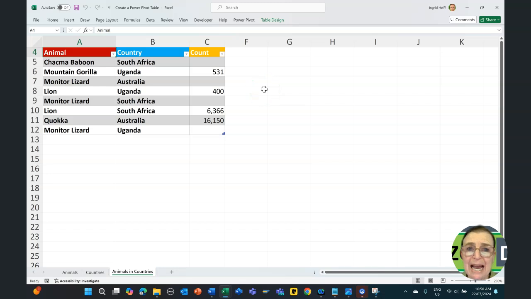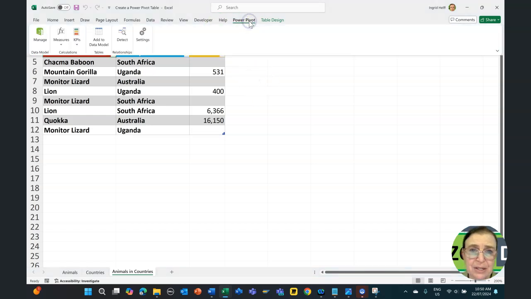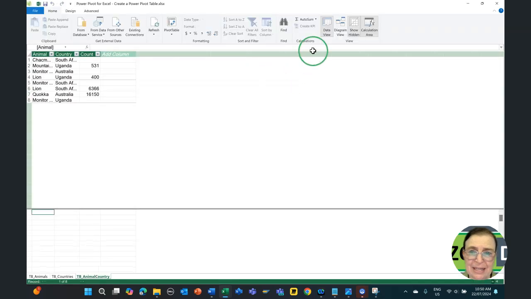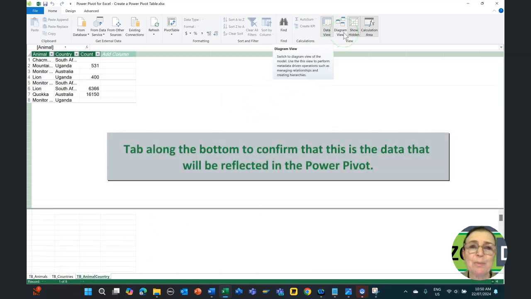Once all the tables have been added to the data model, you can see the data via Power Pivot, Manage, Data View. Tab along the bottom to confirm that this is the data that will be reflected in the Power Pivot.